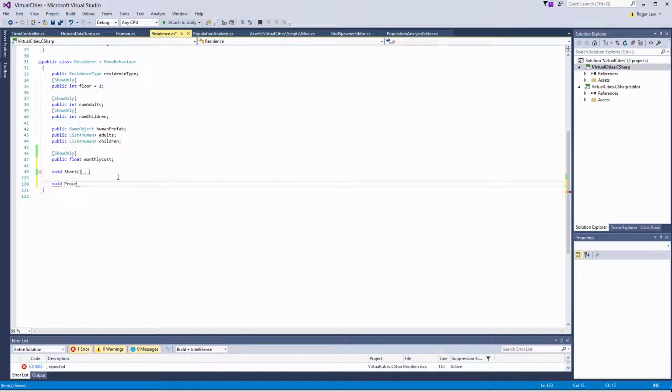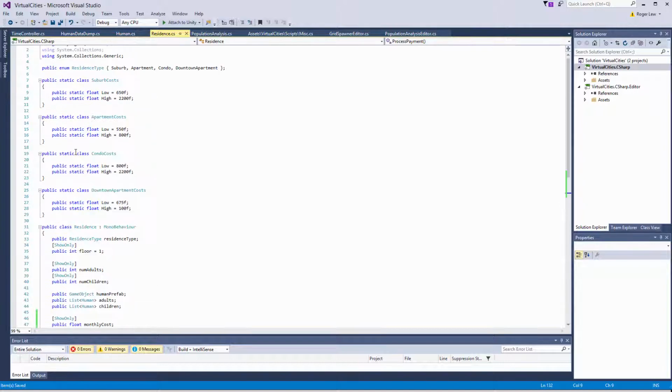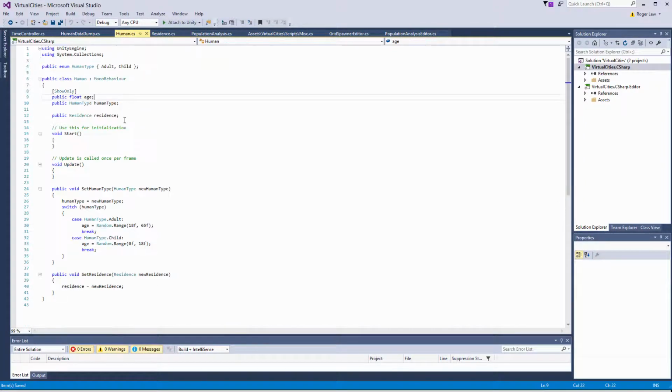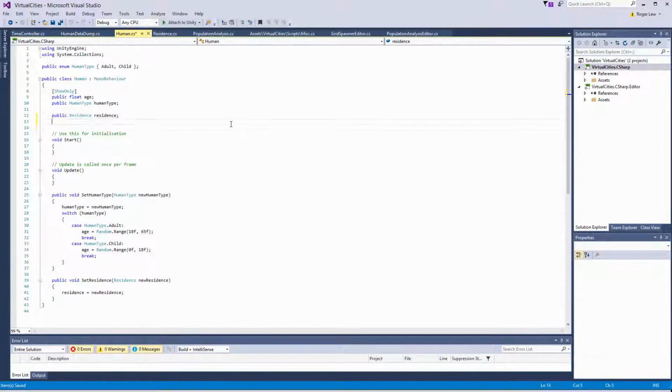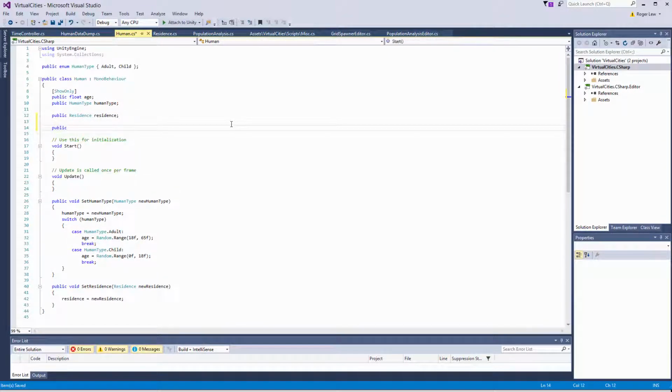Process payment. And then what we'll want to do is subtract from our humans. So let's first go to the humans, and then we need to assign an attribute value that can represent their wealth. So we can say public float wealth, and we'll just leave that at 0, so they'll start at 0.